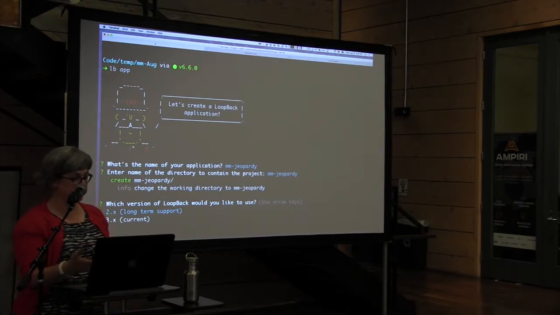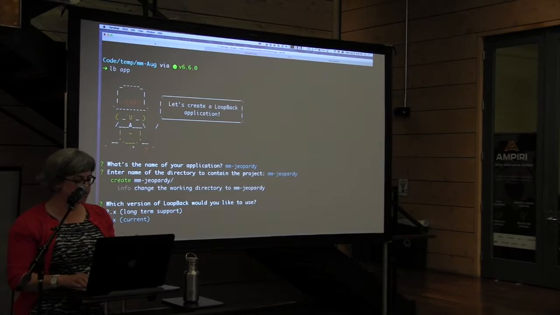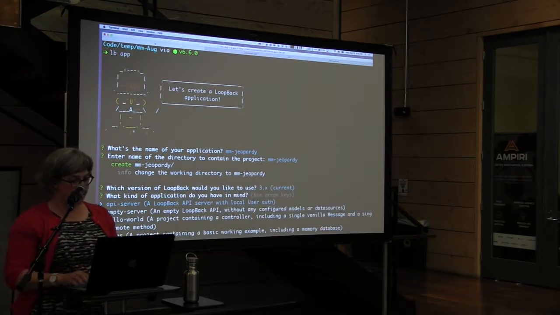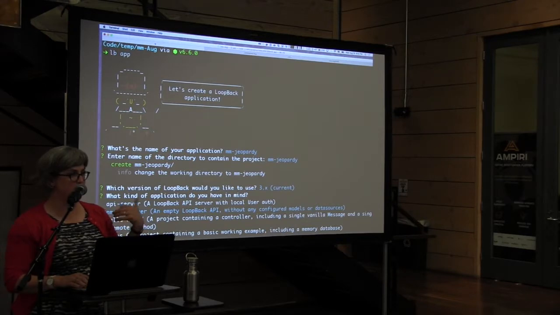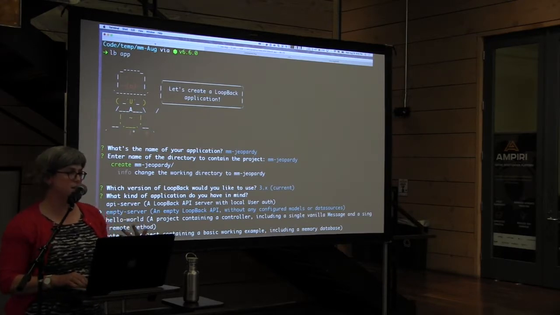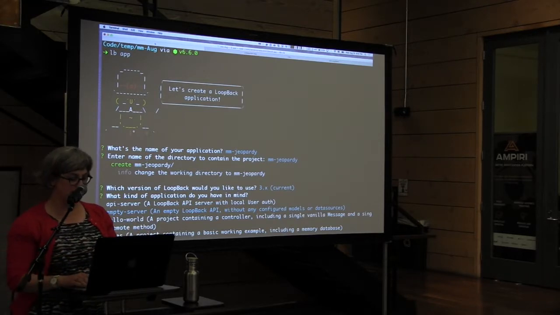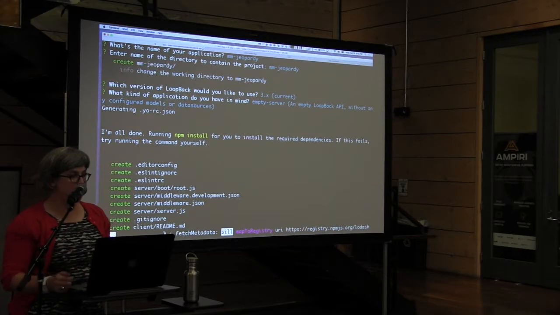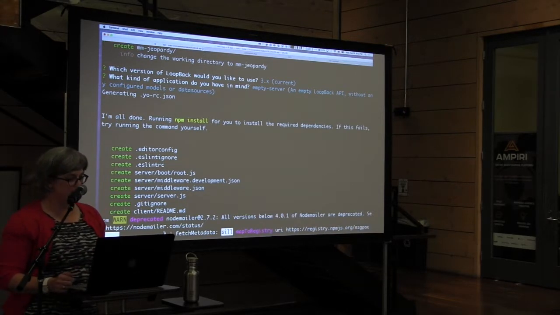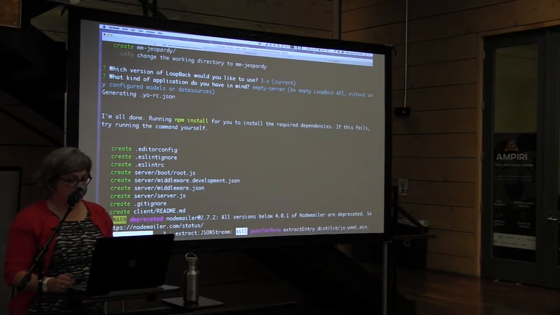I'm going to put it in a directory with the same name. I'm going to use the current version of LoopBack, which is 3. I'm going to create an empty server because I'm not going to have any authentication. I don't want just a plain hello world, and I don't want a notes application, but these are kind of your options when you're creating a new LoopBack app. And so now the friendly wombats at NPM are going to install a bunch of stuff for us, and luckily Galvanize's Wi-Fi is pretty good. So the wombats are pretty fast tonight.